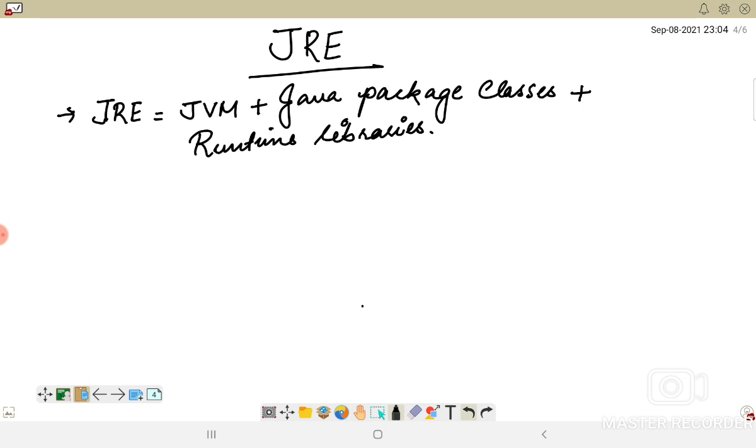It actually supports JVM with the help of these packages and other runtime libraries which are already there. So if we want to run any Java program, we have to have JRE installed in the system. Hence, if you check in your system with the command java -version and press enter in the command prompt, you will find that the Java Runtime Environment is already installed there.